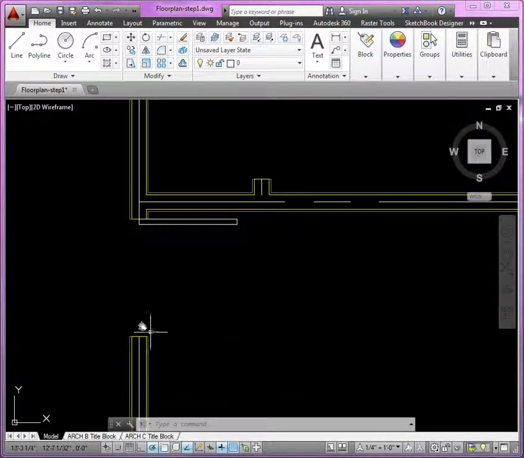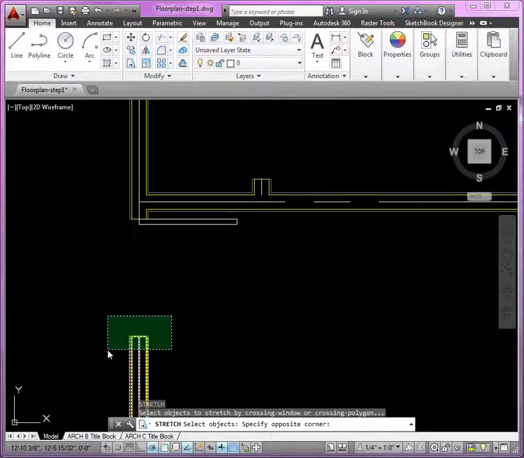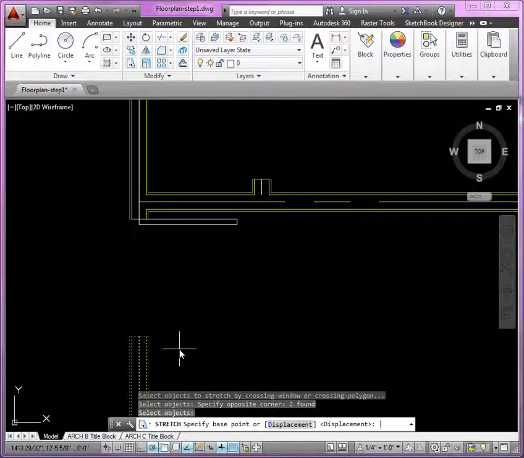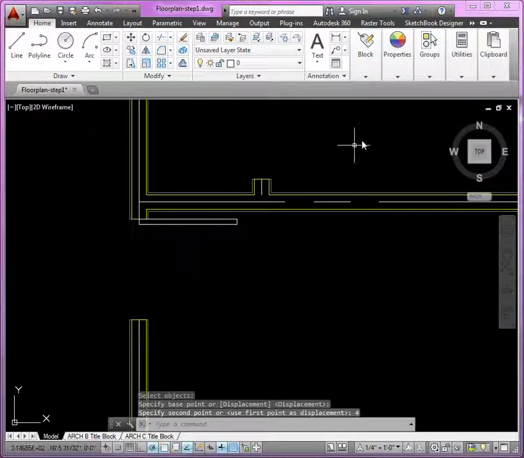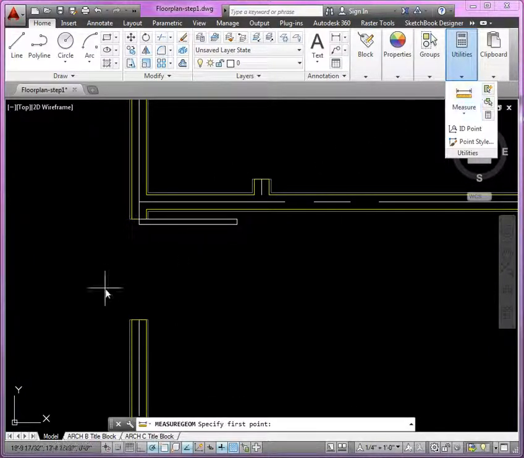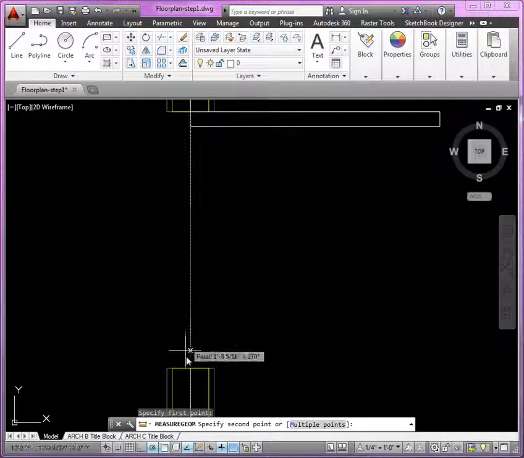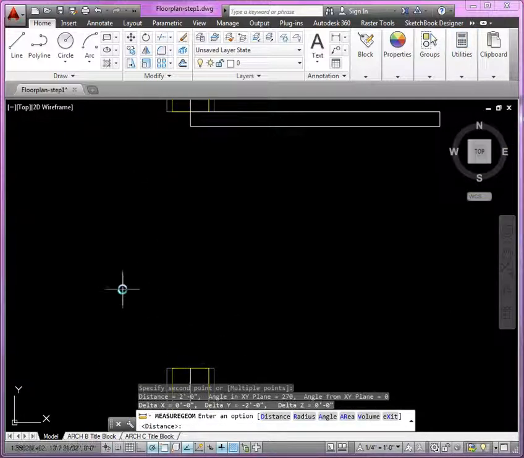It's not a problem because what we could do is type S. S is for stretch. And stretch will let me select my grip points here with a crossing window. And then I could just pick a base point and project. And then direct distance input the difference. I believe it's 4 inches right there. And we could double check here with a measure tool. So if I measure the opening there, that should be 24 inches.